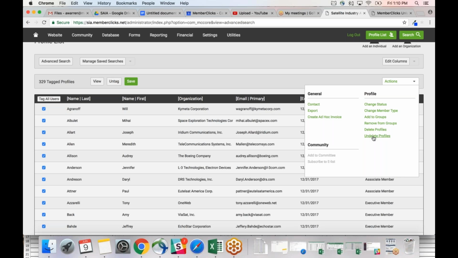Just some last things over here. You can mass undelete or delete. There's that groups word again, so you can add them to groups, remove from groups, change member types, or change statuses. So you can override statuses that the system gives your members.